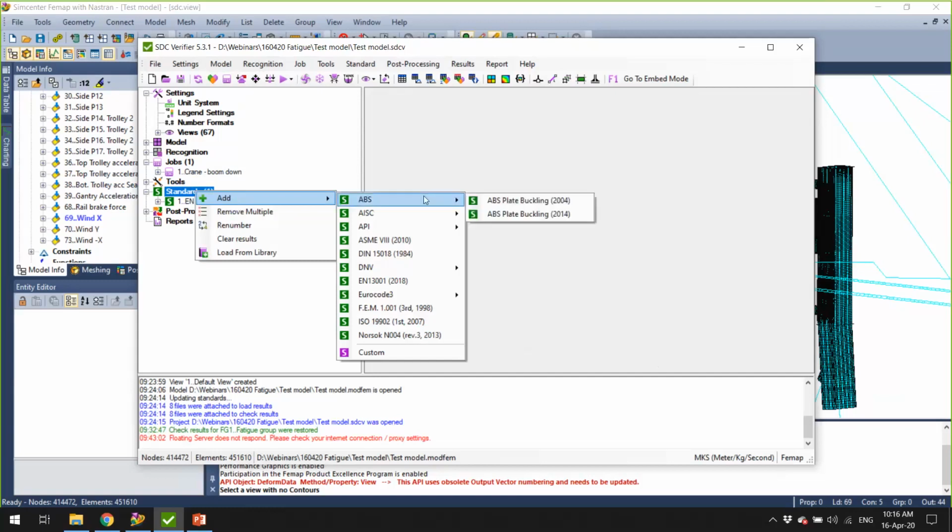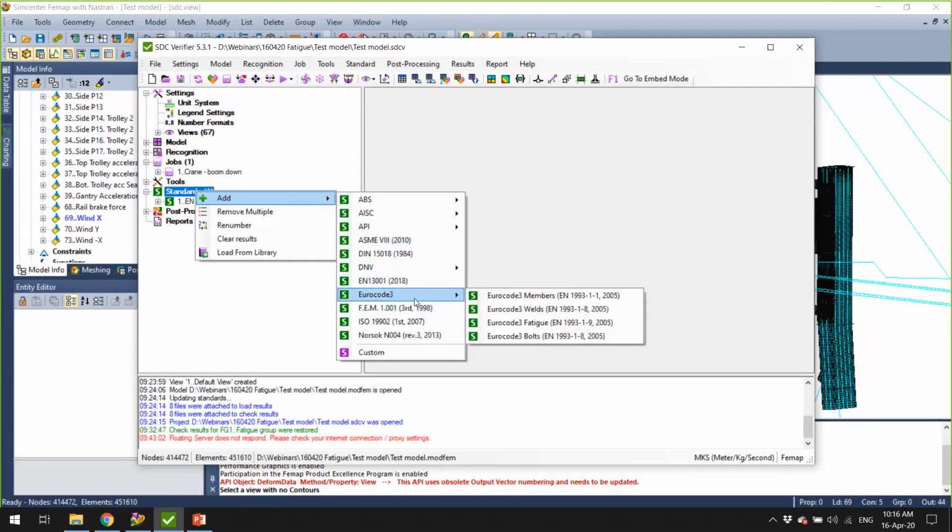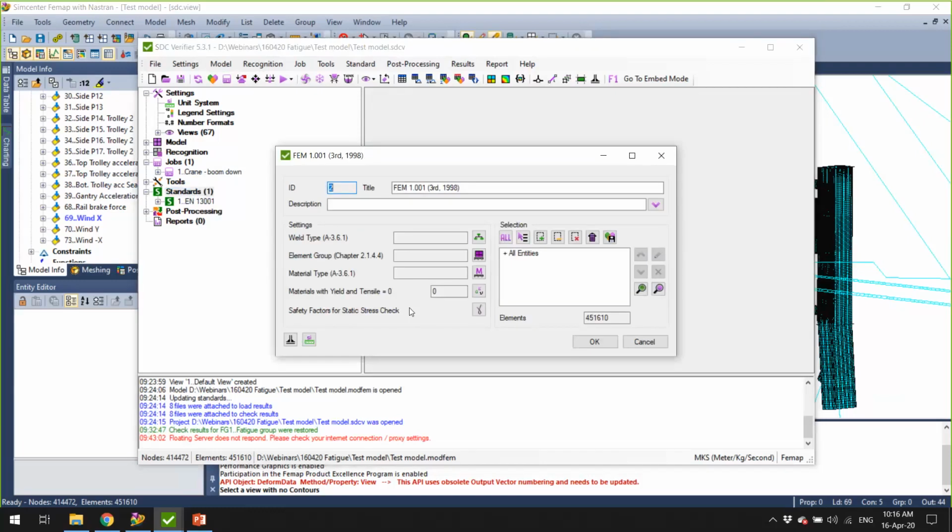So you see the ABS, AISC, API. We go all the way down, different codes to different Eurocode codes. Let's start with FEM, which is the crane standard and one of the European standards for lifting appliances, highly used for these types of structures. So after I selected the standard, a wizard appears. It gives you the options you need to set up before you run your fatigue calculation. Especially this one is quite simple. We have to define several things, but it's literally 5 options.